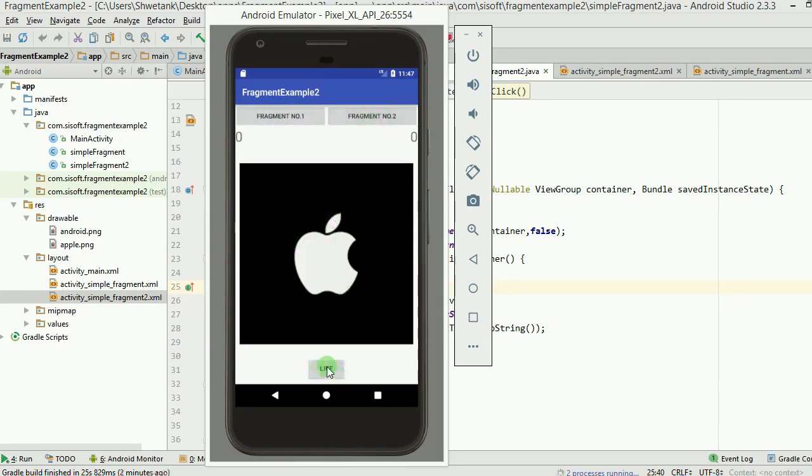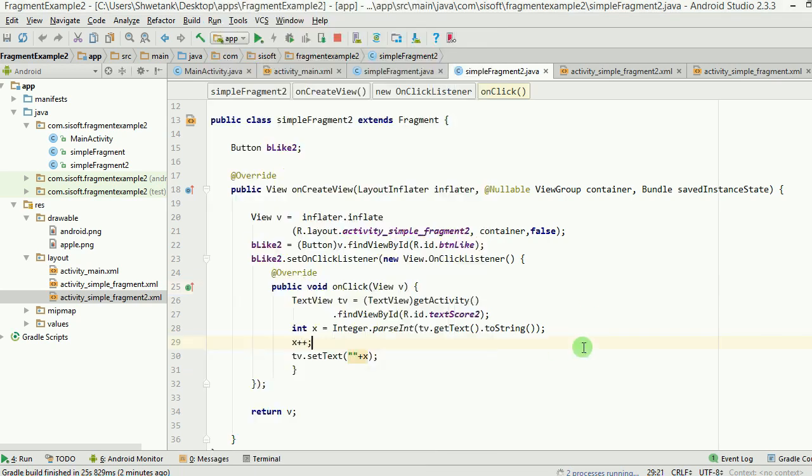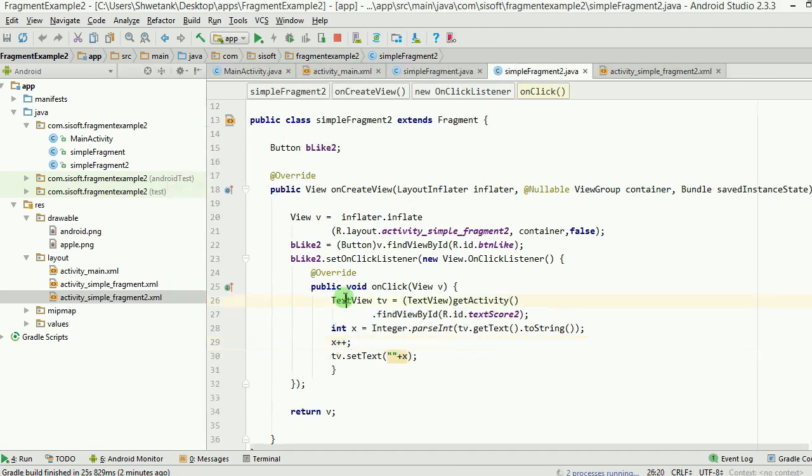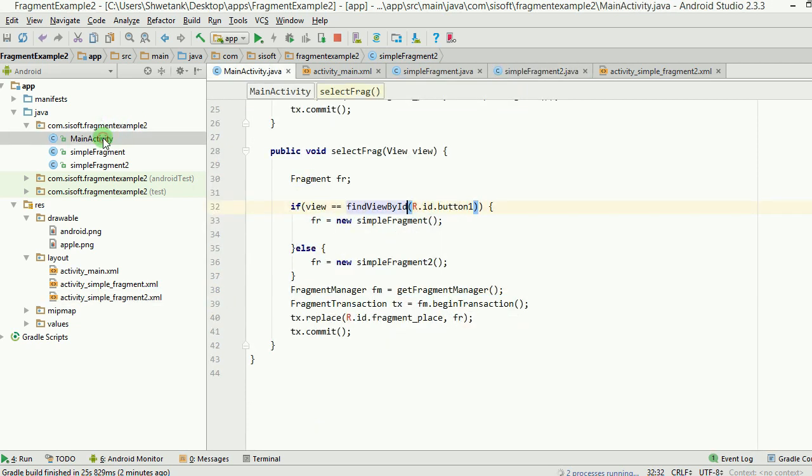If I click on like, then the likes for this image, that is Apple's image, are increasing. And if I click on this, then the likes for this image are increasing, right? Android is increasing. So let's see how we can do this in our code. Fragments are basically used to create views which you can show to the users during runtime.